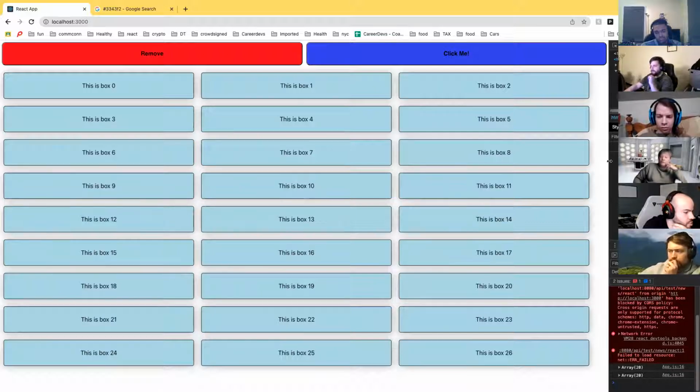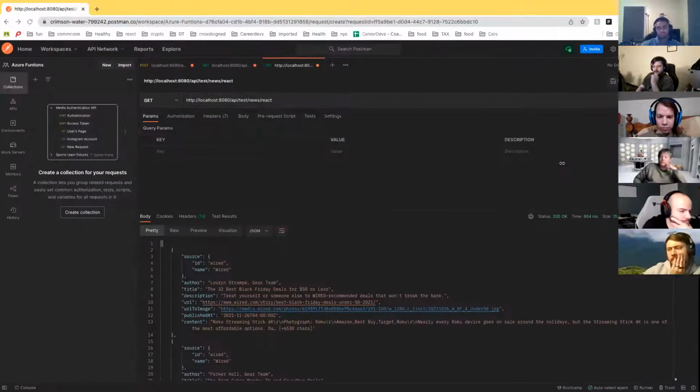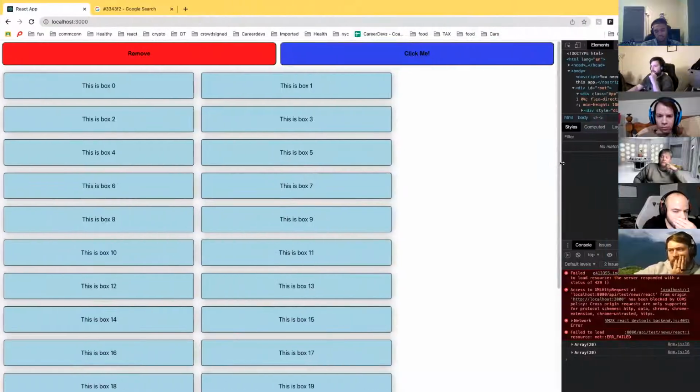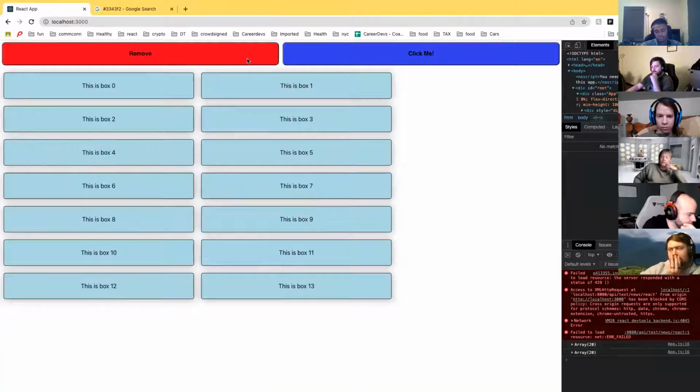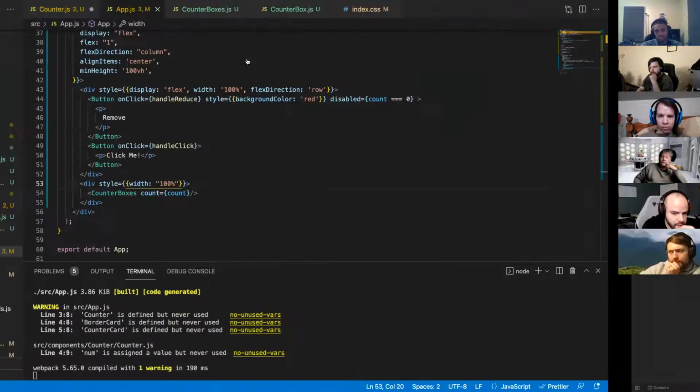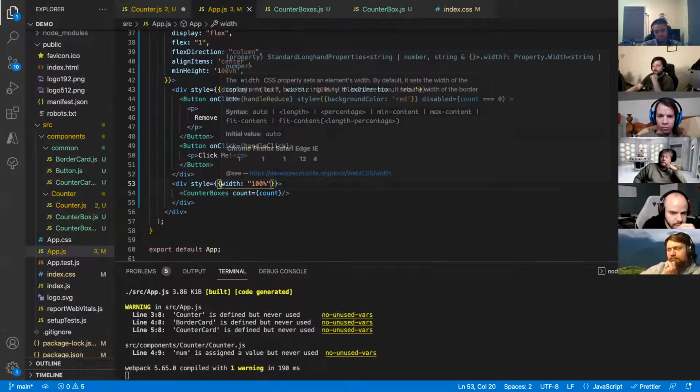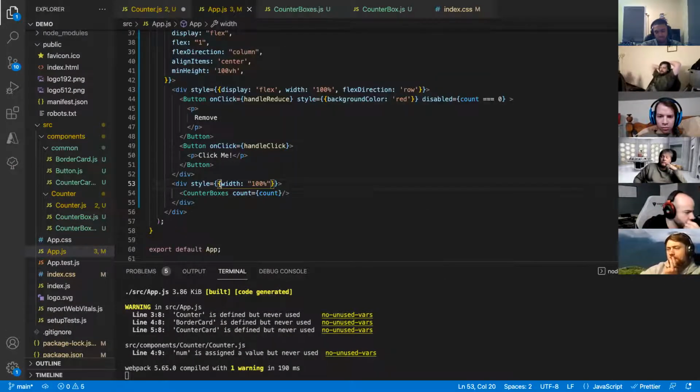But yeah. What did you do, because mine is still going down? Other than adding flex wrap to your counter boxes, what else did you do in the app? I removed the max width. I removed the max width for counter boxes in app.js. So line 53 for me. Yes. So the div that contains the counter boxes no longer has a max width. Yeah, that was it. Okay. There you go.